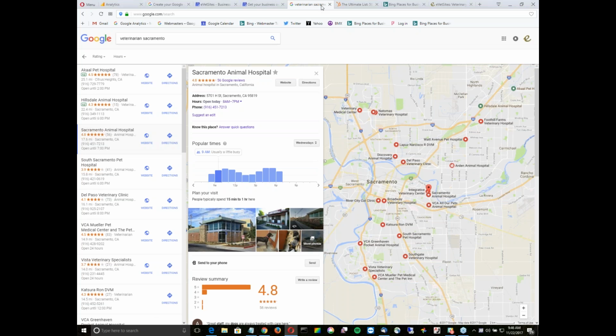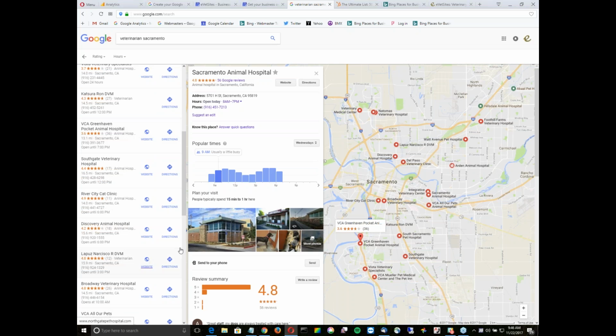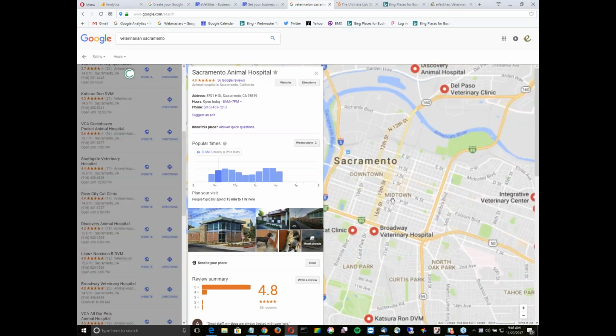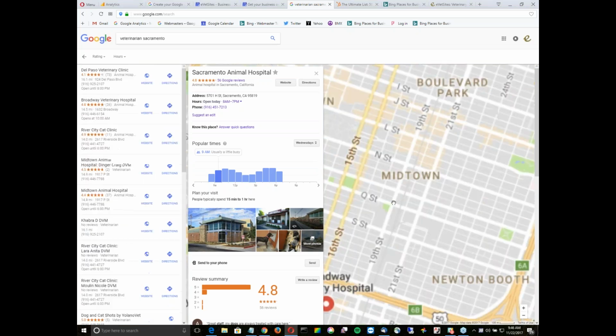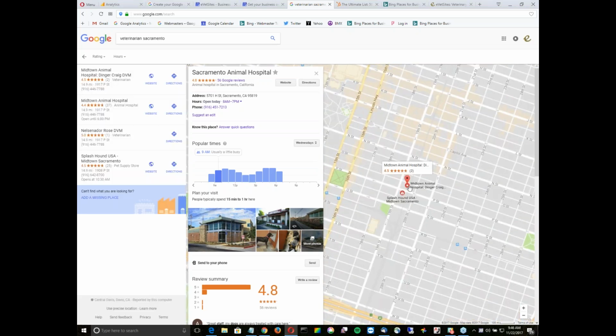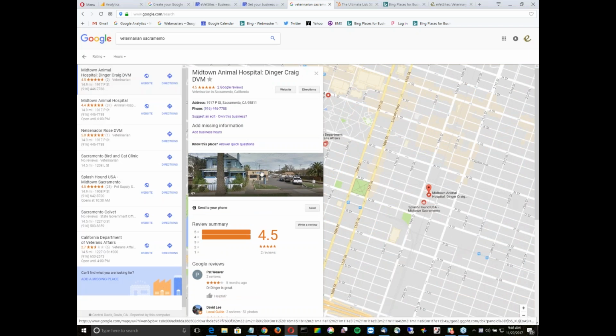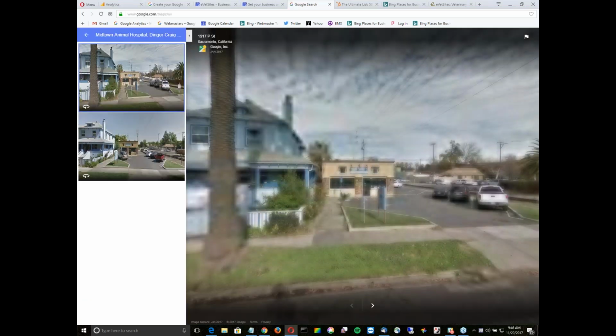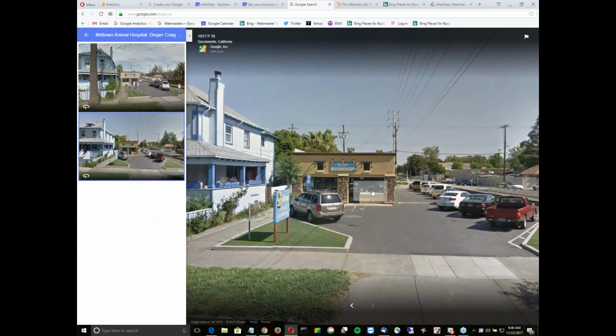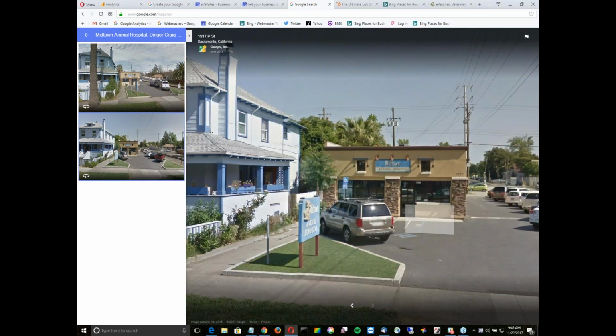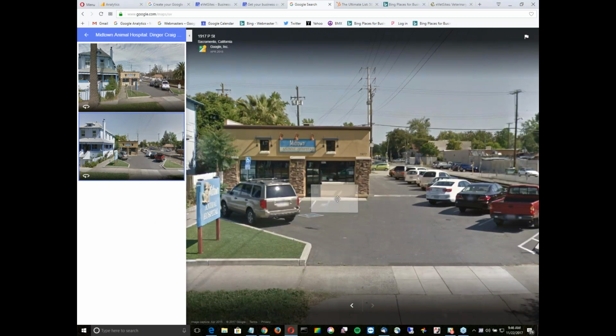By you taking control of the listing, you can put in the correct information, and you can present the images and the information that you want to go ahead and share with people. So here's some hospitals. Here's some pictures of the hospital. They redid it recently. As you can see, there's this nice facade here, and this nice big sign and everything.